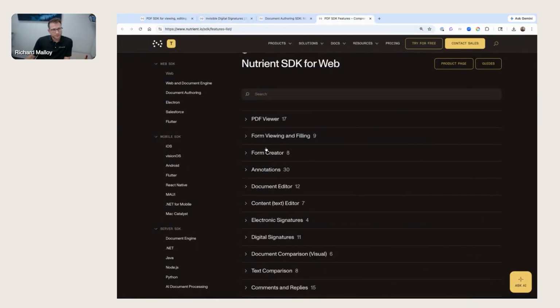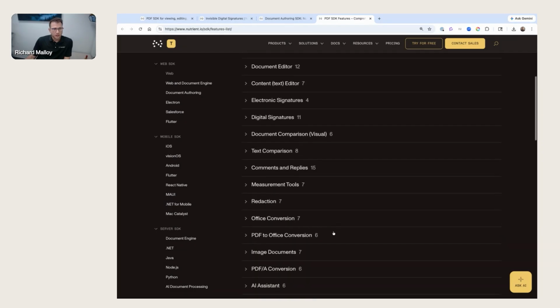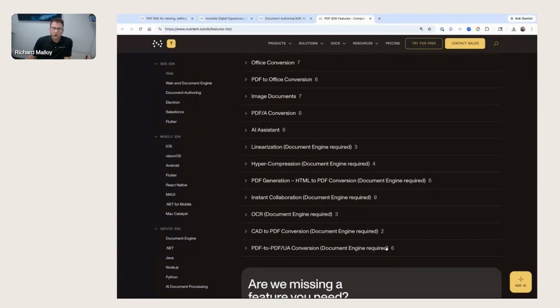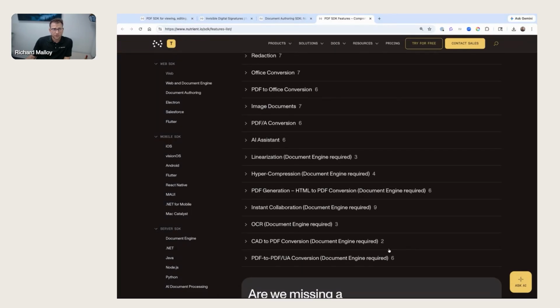So viewing, forms, annotations. We've done signatures as well. I like to scroll down here a little bit because some of these are a little bit harder to demo, but we will definitely show them to understand what we can do.